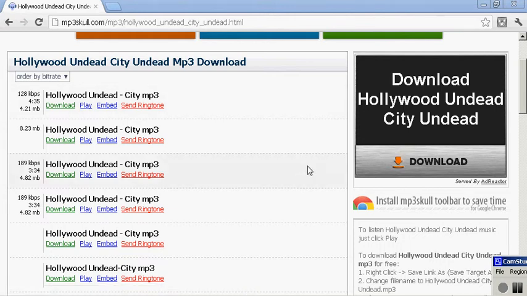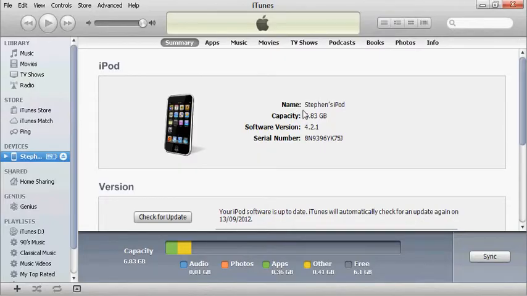Okay, today guys, I'm just going to show you how to easily install a song to your iPod device. This works with any version. Mine's just the first generation with the 4.0.1.